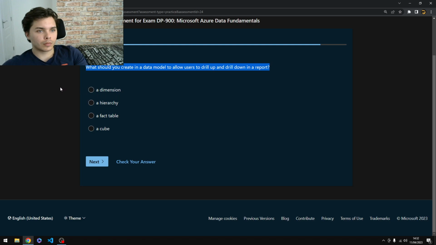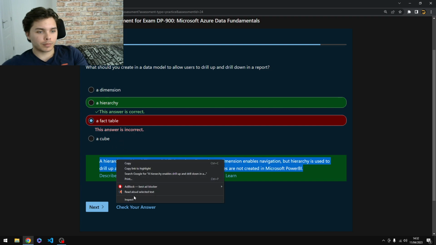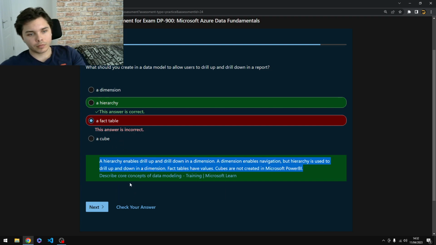What should you create in a data model to allow users to drill up and drill down in a report? A hierarchy enables drill up and drill down in a dimension. A dimension enables navigation, but hierarchy is used to drill up and down in a dimension. Fact tables have values. Cubes are not created in Microsoft Power BI.